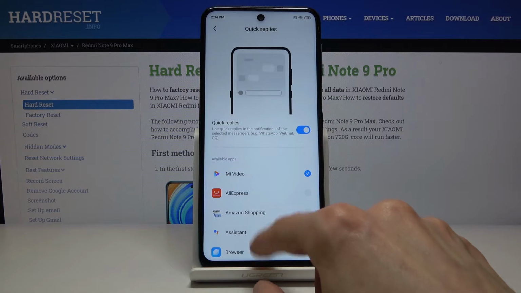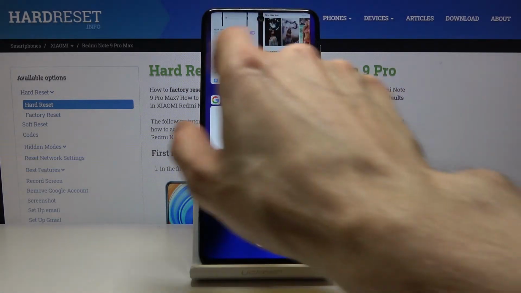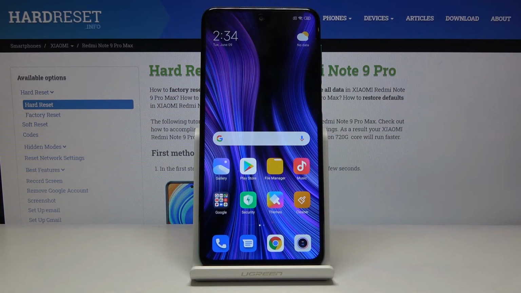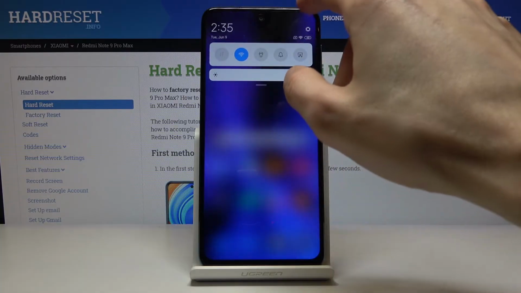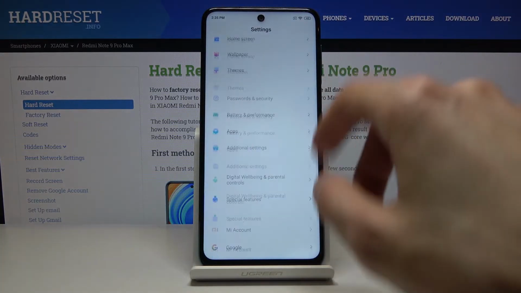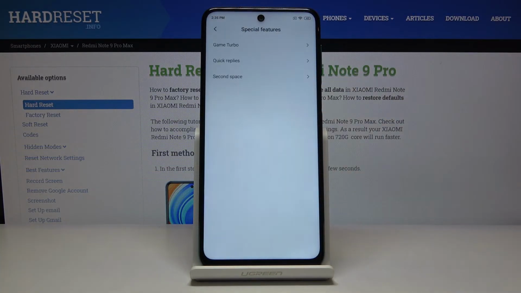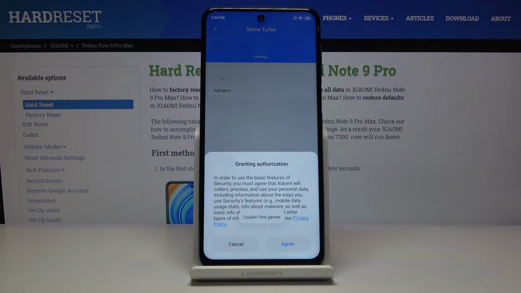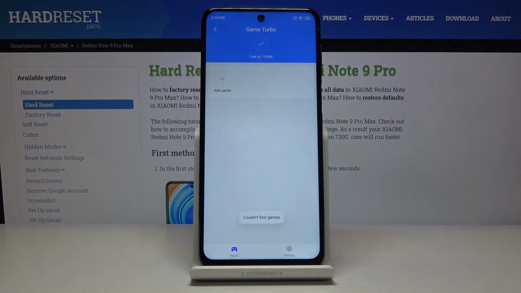And the last thing that I wanted to show is the Game Turbo, which is designed for people that like to play games on their device and, for instance, also not be interrupted while doing so. So to get going, let's again go to the settings and special features, and in here I have the Game Turbo. Let's agree to whatever it's asking us, and in here by default it will scan for any game that you have on your device. Unfortunately, I have none of them, so it didn't find anything.